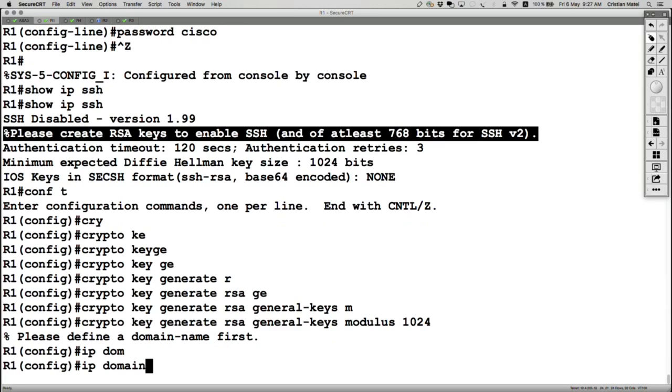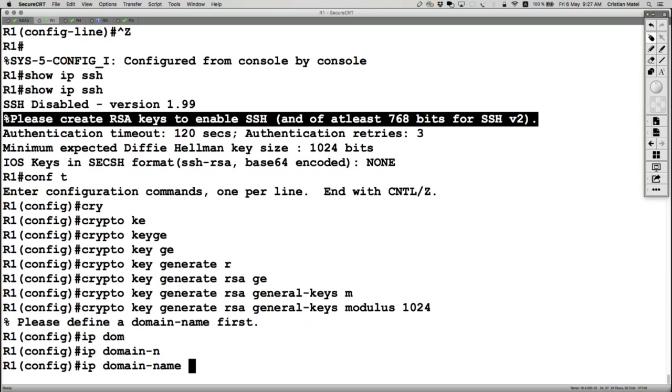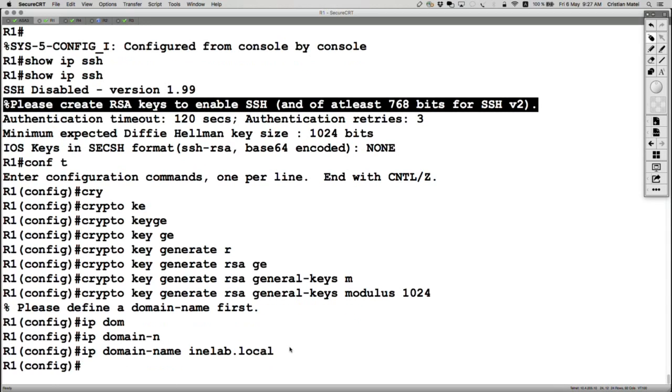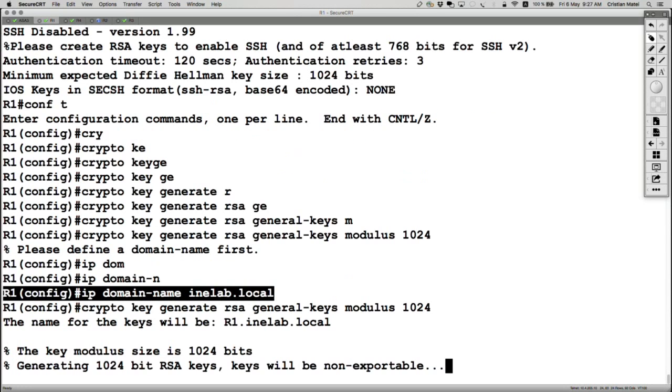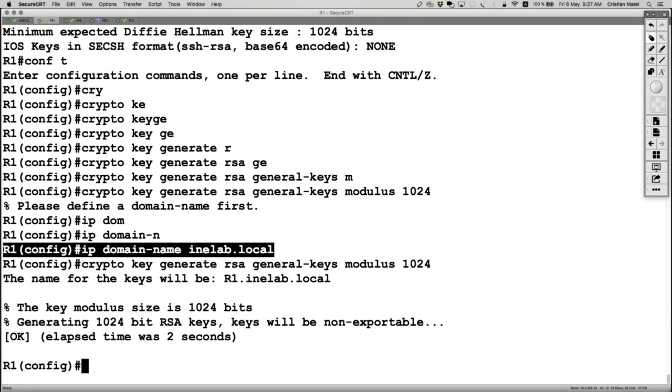In the older codes, you have to specify the domain name. In the newer codes, you don't have to do that. So ip domain-name lab.local. In the older codes, you had to specify the domain name because in the private and public RSA key being generated, the domain name was in there as well as the name of the key.